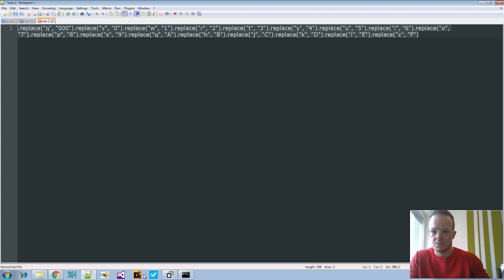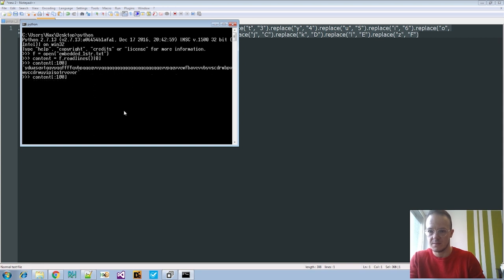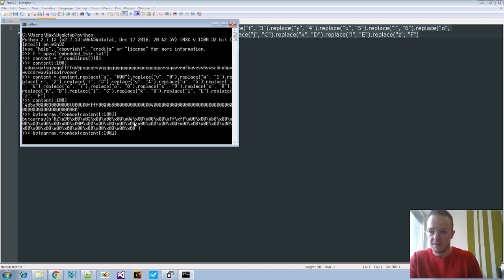So paste that in. That is not right. Let's try again. Paste. Now that should do it. And that looks about right. And we can now convert that to a byte array, because we do not want the hex string, but we want to write it as bytes to a file eventually. So this would look like that. And let's just save it. But obviously we should save the whole file.